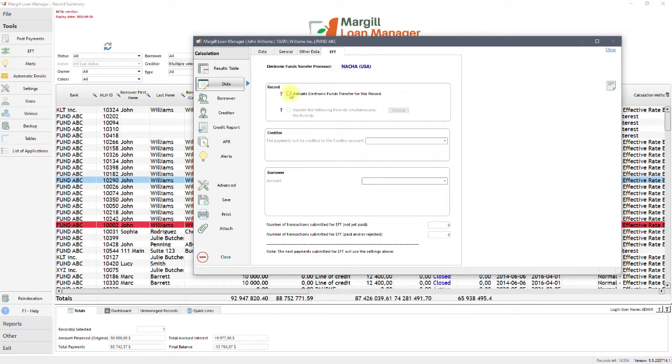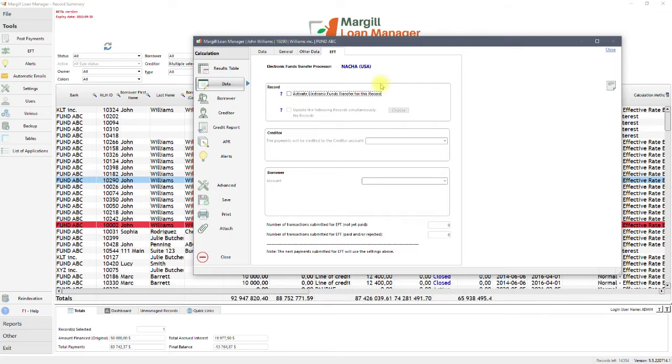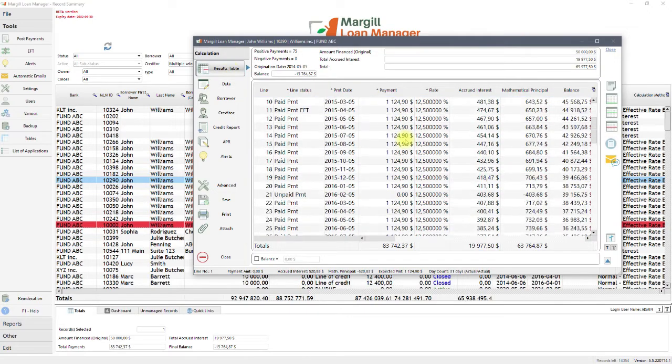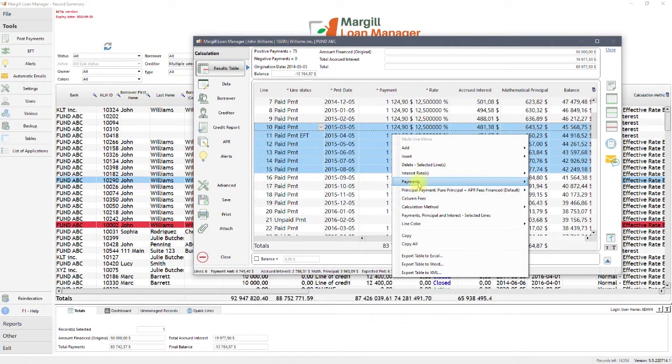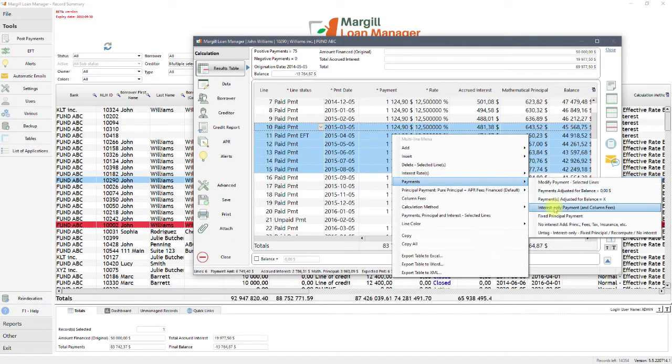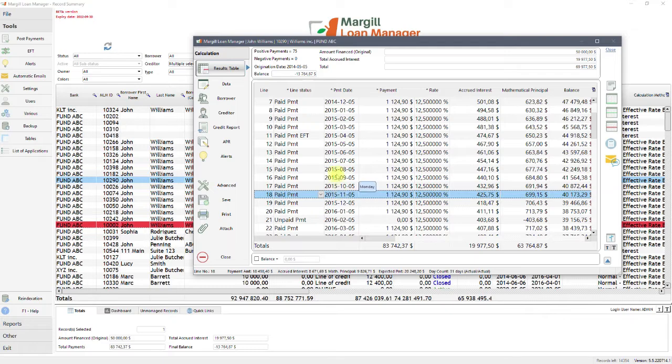For electronic funds transfer or EFTs, in the US, you can generate NACHA files that are then uploaded to your bank. In Canada, we work with payment processors. Now for the payment schedule. It can be completely adapted to include interest only, fixed principal, lump sums, seasonal payments, waterfall advances. I know of no product on the market that's so flexible. I guess this is why Margill is used in over 44 countries.